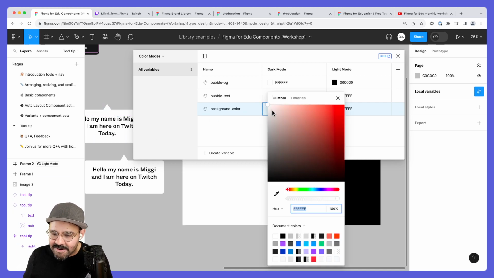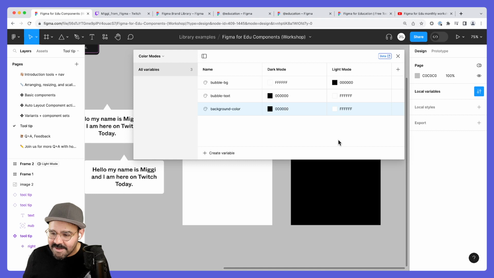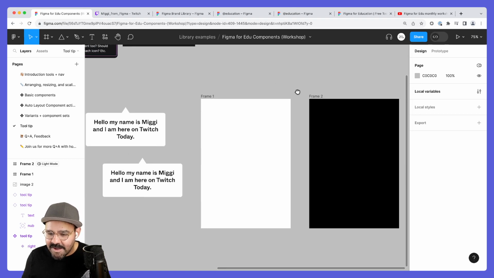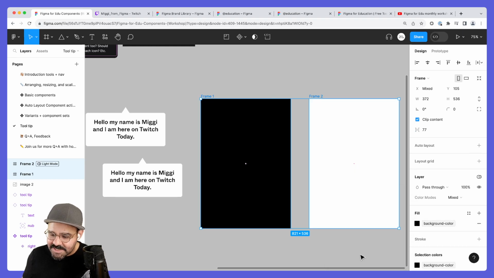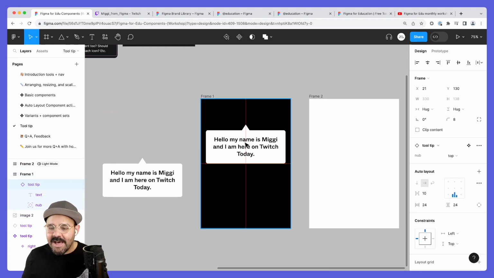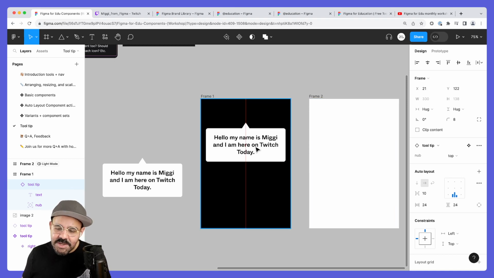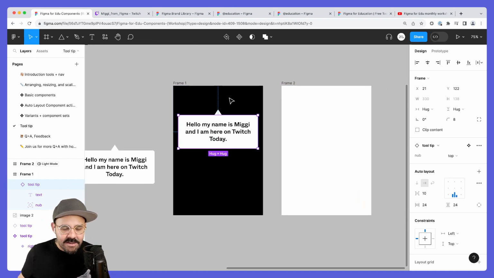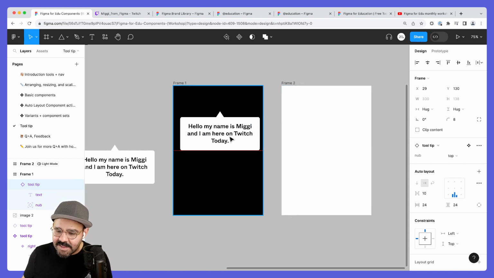The background color in dark mode is going to be dark, and the background color in light mode is going to be light. And let's set both of these, instead of bubble BG, this should be background color. And now, voila. And then we can drag this over here, and there it is. So what it's doing is inheriting the properties from each. And then I can go over here and change that to left and to right.